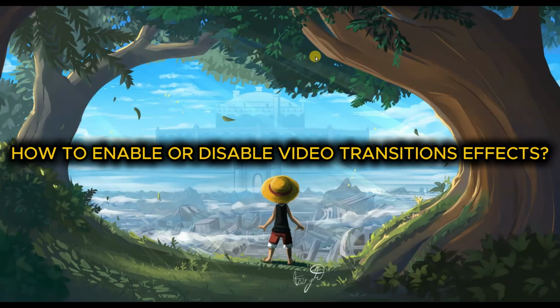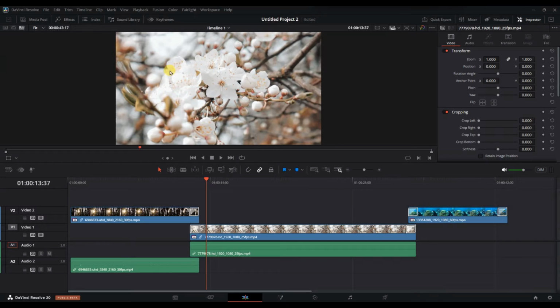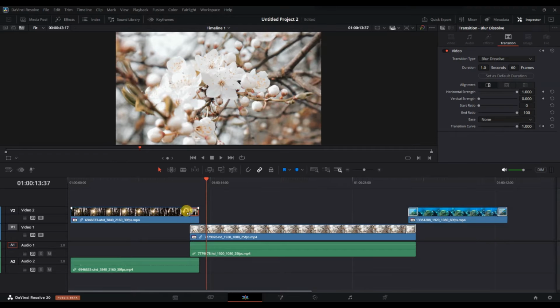How to enable or disable video transition effects in DaVinci Resolve. First of all, open your DaVinci Resolve project and go to the edit page, which is where most of the timeline editing happens. This is where you can view your clips and transitions clearly.